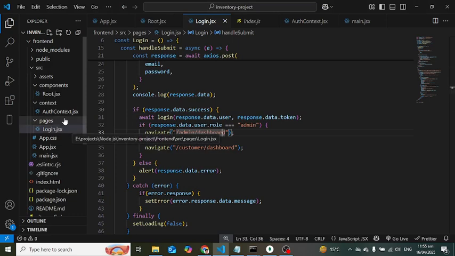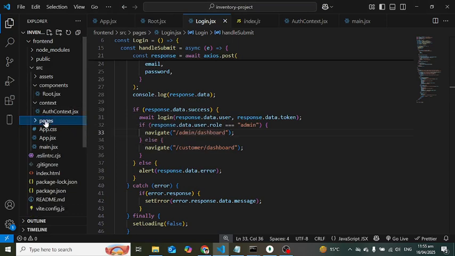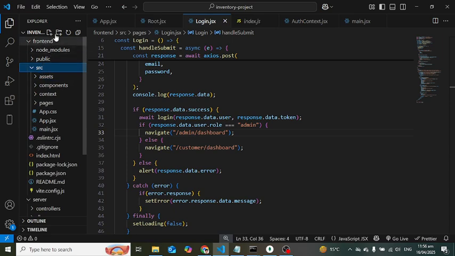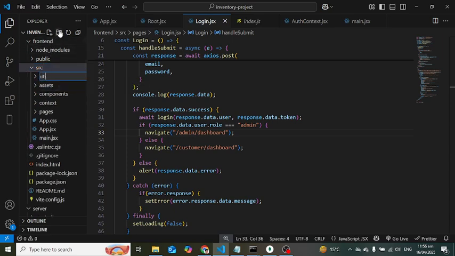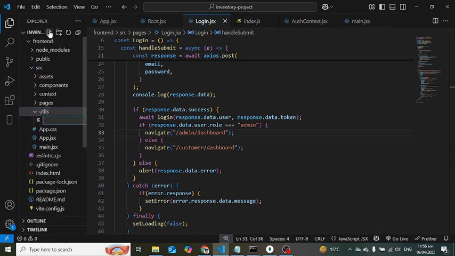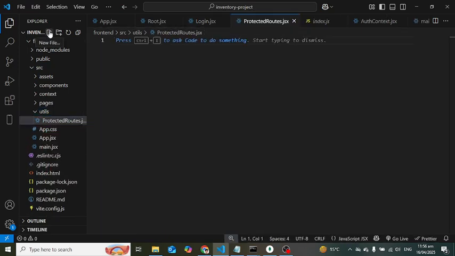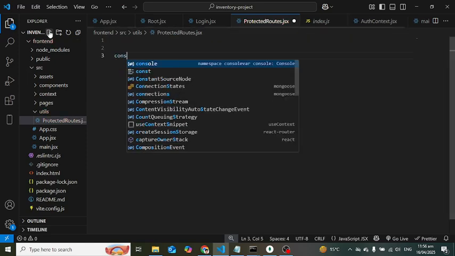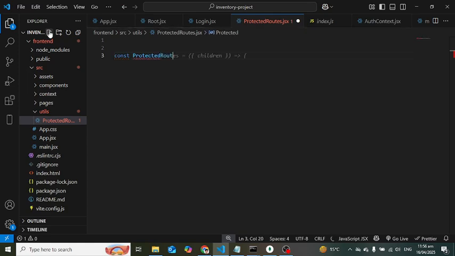For the protected route, I will create it somewhere inside, just here. I will create a folder by the name of utils. In that, let's create protectedRoutes.jsx. Inside this protected route, I will implement something like advanced protected routes.